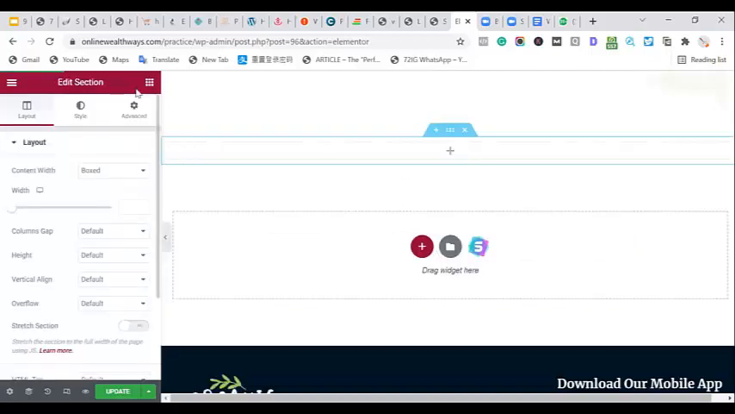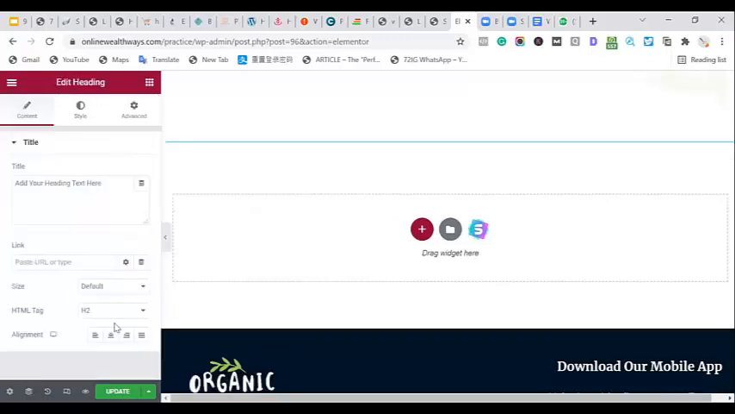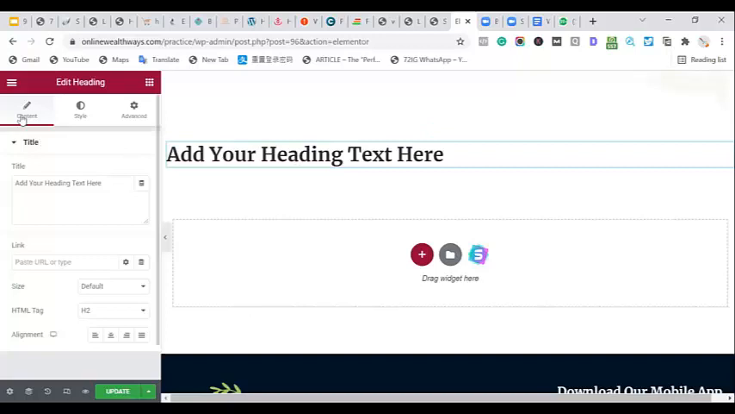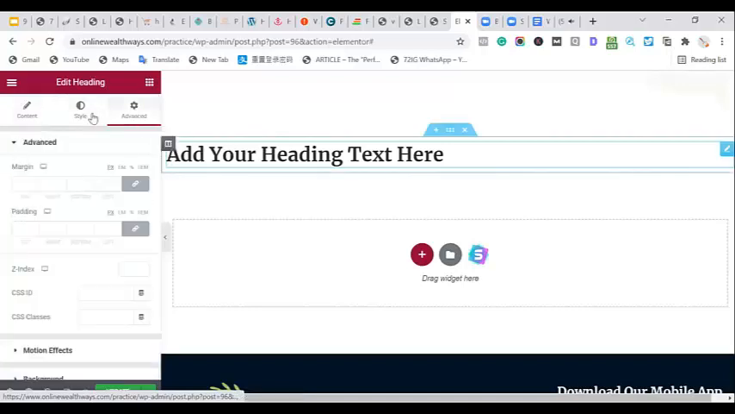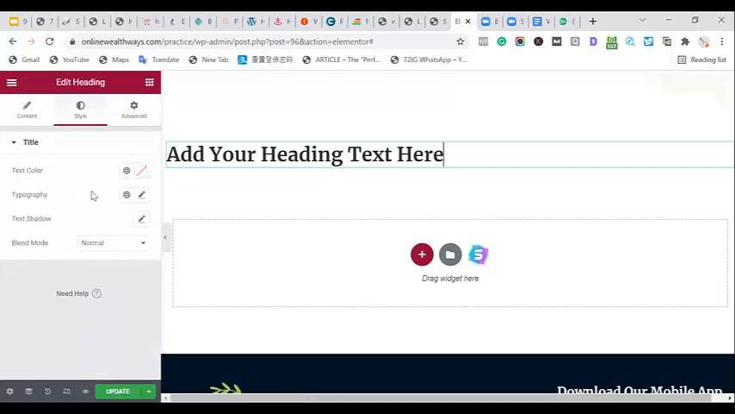This is a section. You can add anything you like to this section. Let's say you want to add a heading to this section. You drag it and drop it here. Any element you want to edit or customize, you can customize in three ways: through the content, the style, and advanced. For the style, that's when you'll be choosing color, if it's text you are editing.